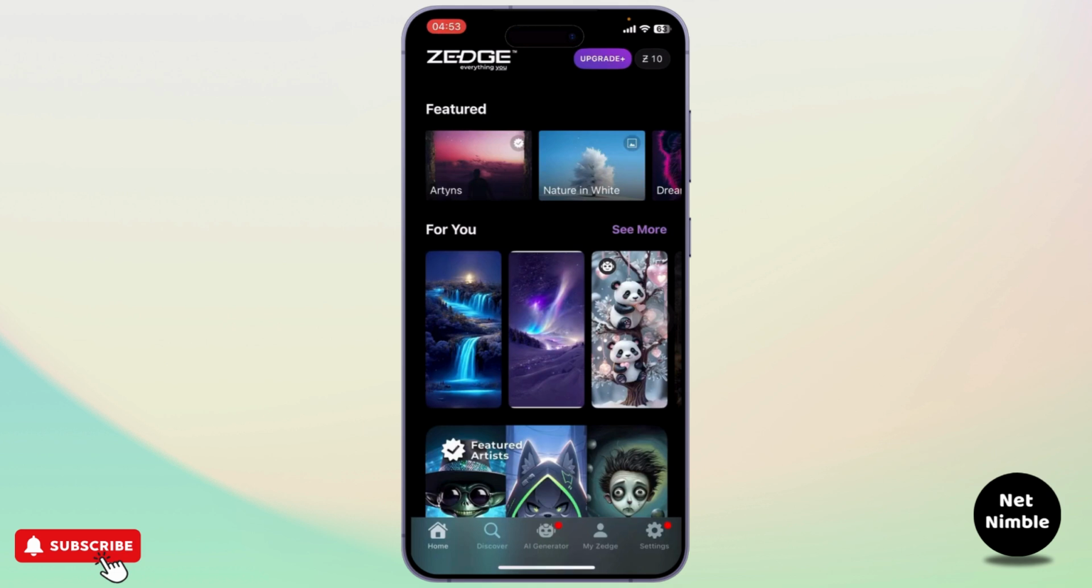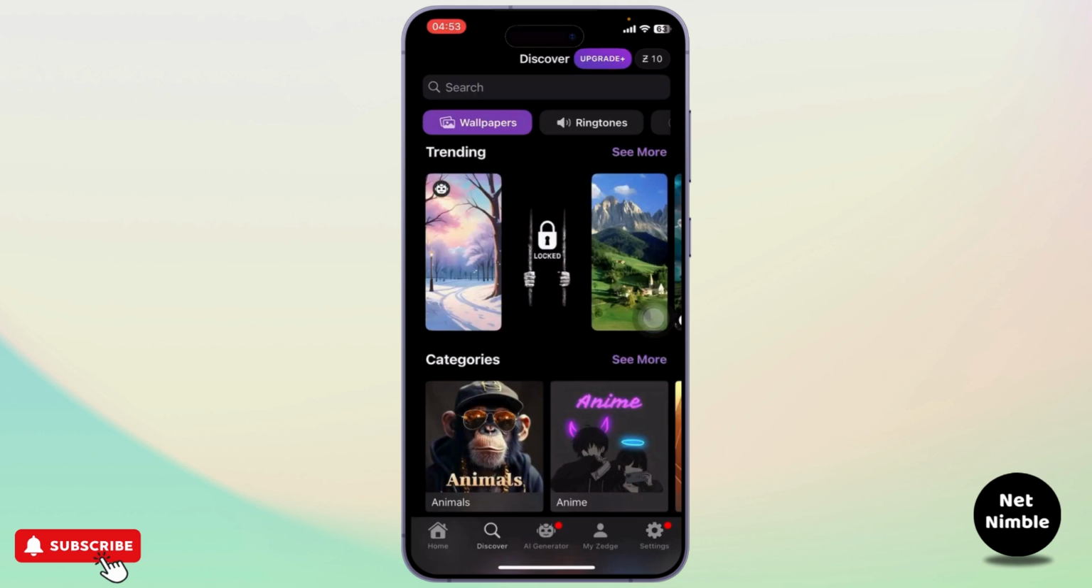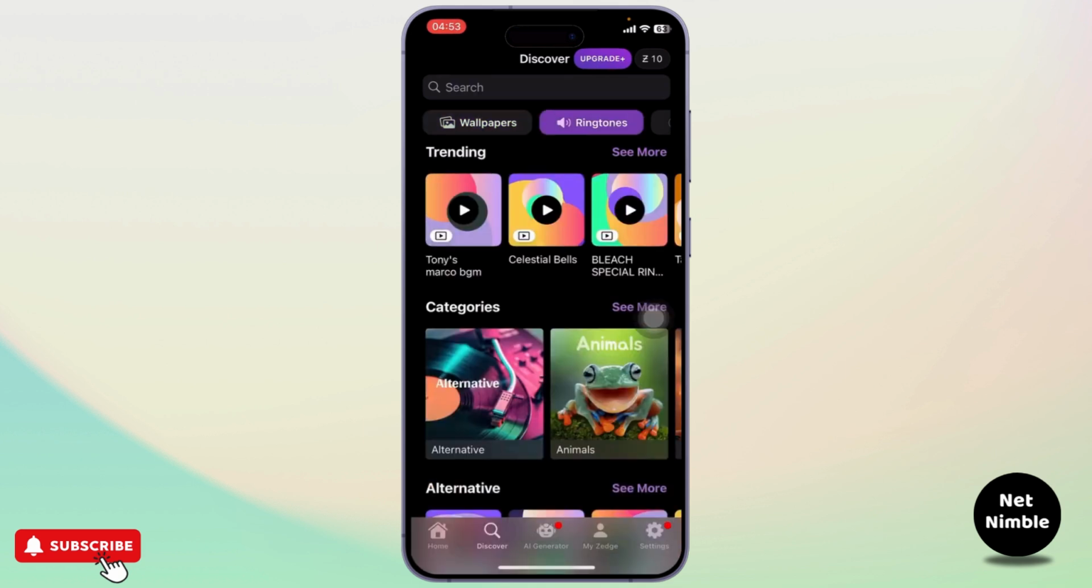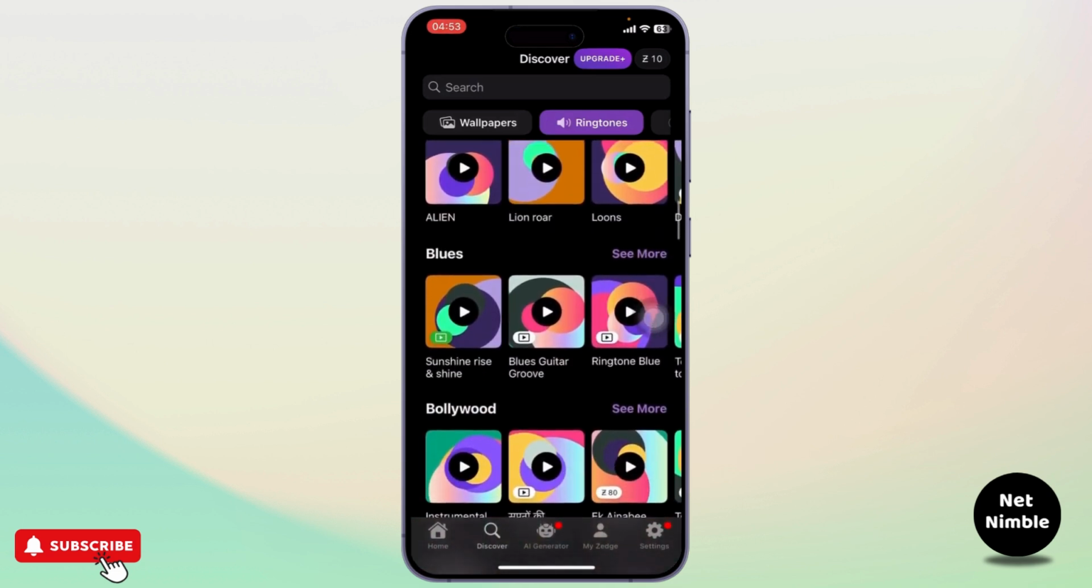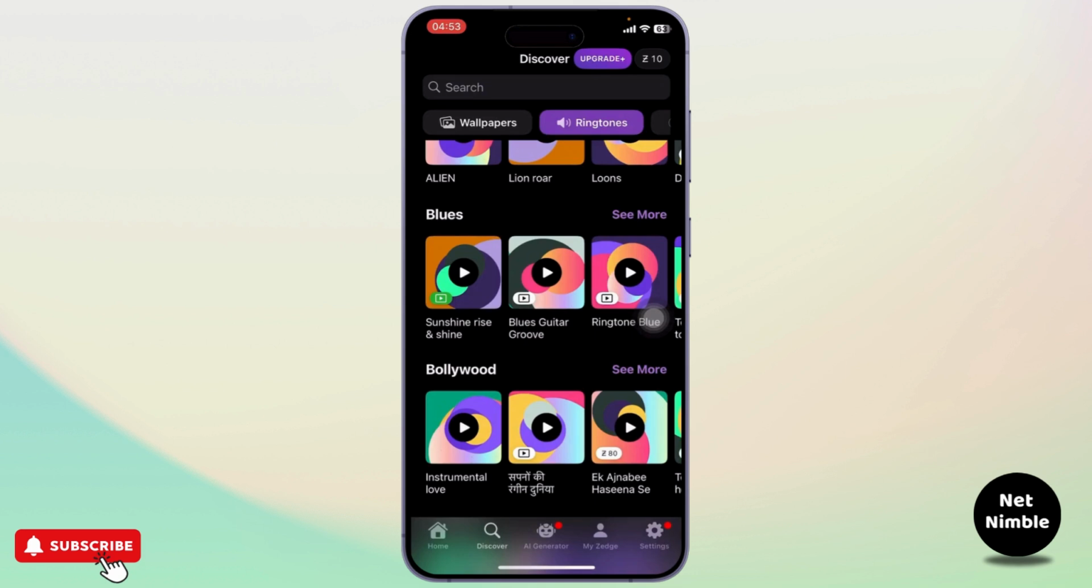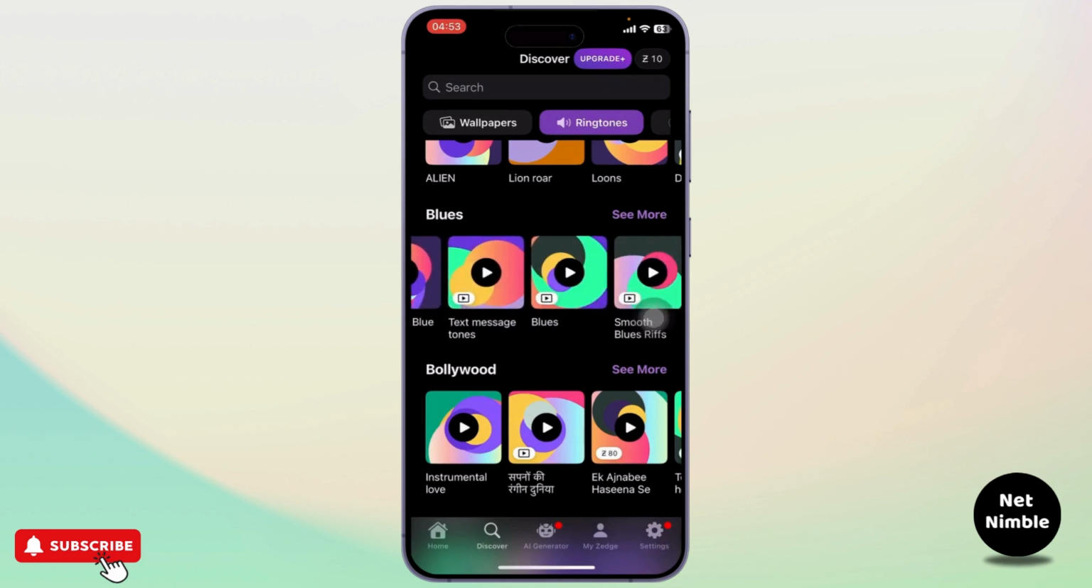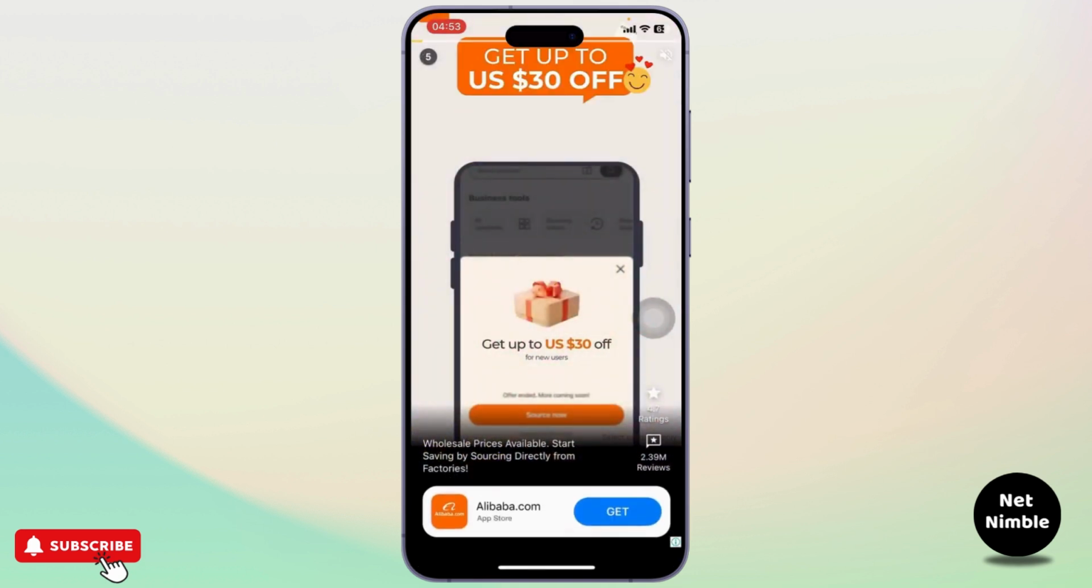Simply head over to the Discovery section on the bottom. And from here you will get the Ringtones section. Tap on that. And now here you will get the categories and different sections of different genre of your ringtones. So simply choose a ringtone that you like.